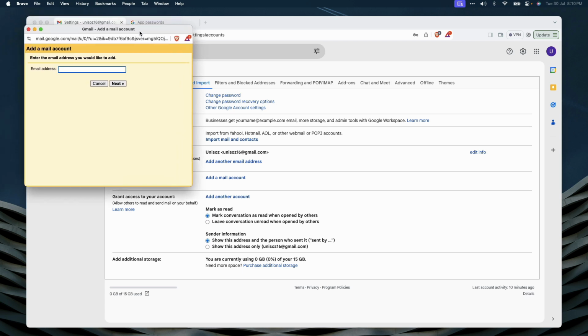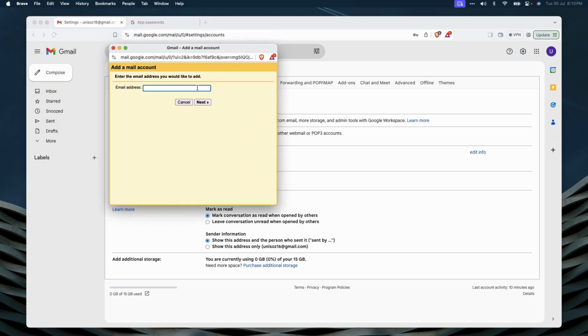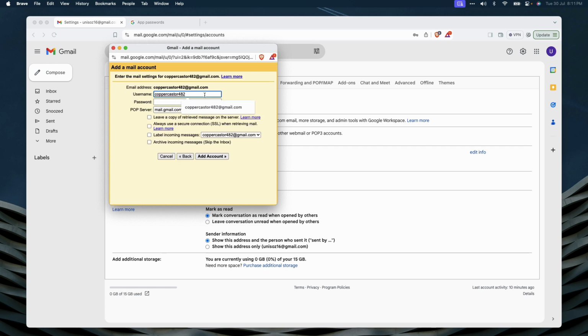You will see a pop-up. Enter your old email address here. Click on the second option and click Next. The username is your old email account and the password is the app password that you generated earlier.